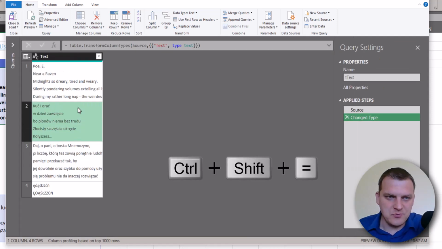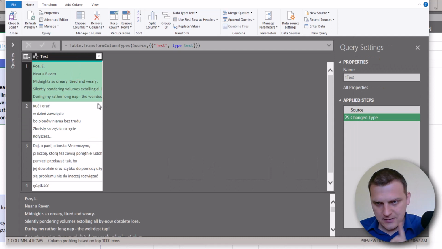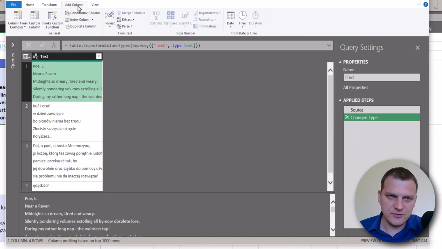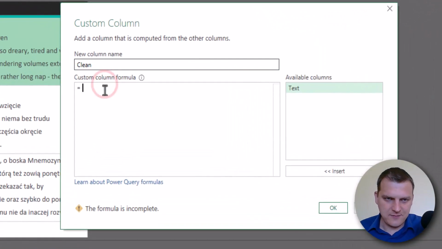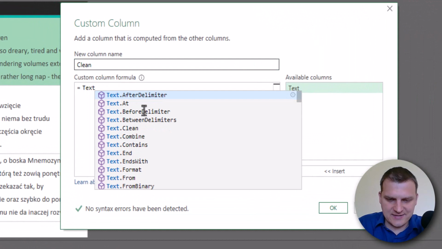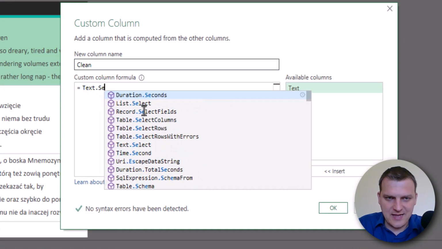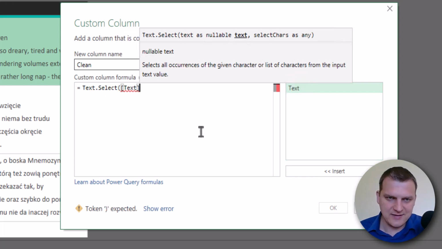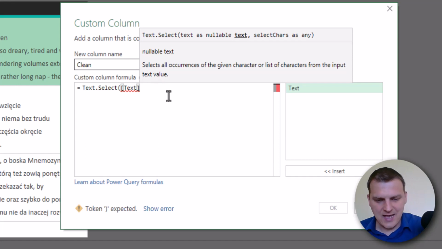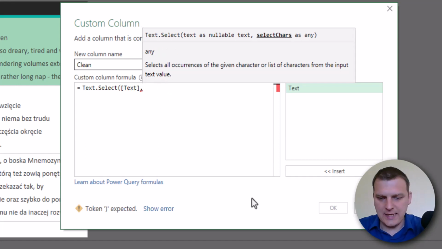Okay, make a bit of zoom, and it's quite easy because we have to just add one column, a custom column, where we will use one function. So let's call this column clean, and the function I need is Text.Select. Okay, everything went fine. Now I want the text, so column Text, and I want only letters.